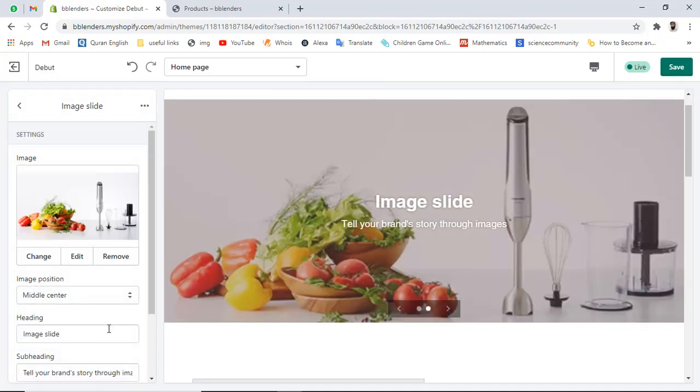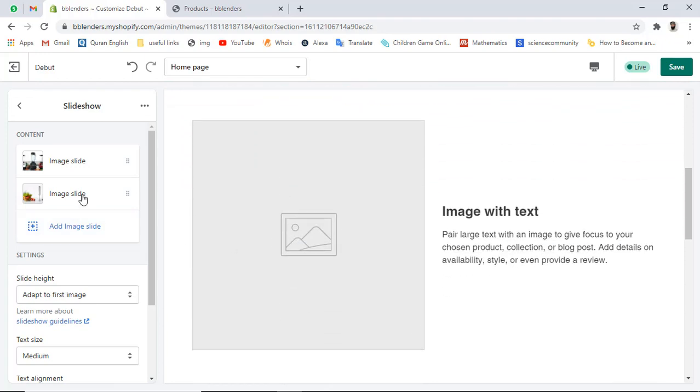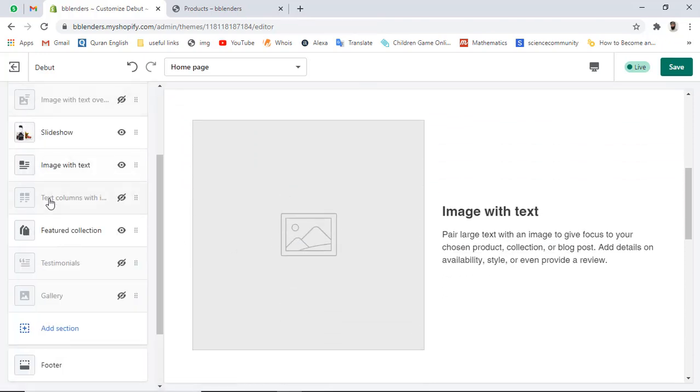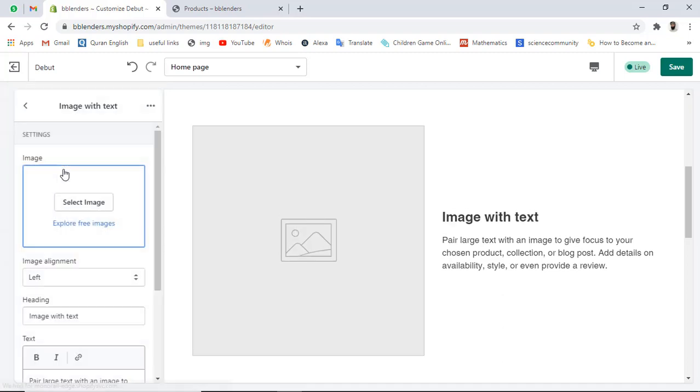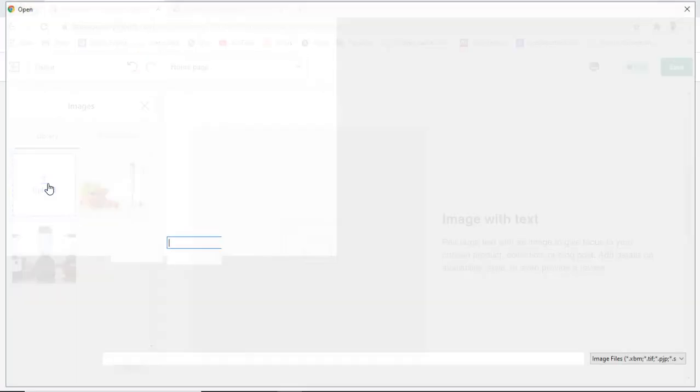And now you can see that we have the heading as well and subheading. Let me remove all this stuff. Then after we have to scroll it down and we will have another section. We need to upload one more image over here. So let me click on this section and we have to select an image. Let's upload that image from my local.